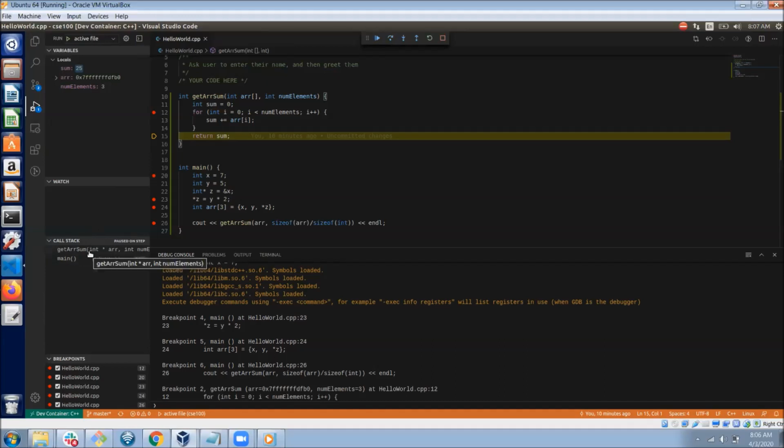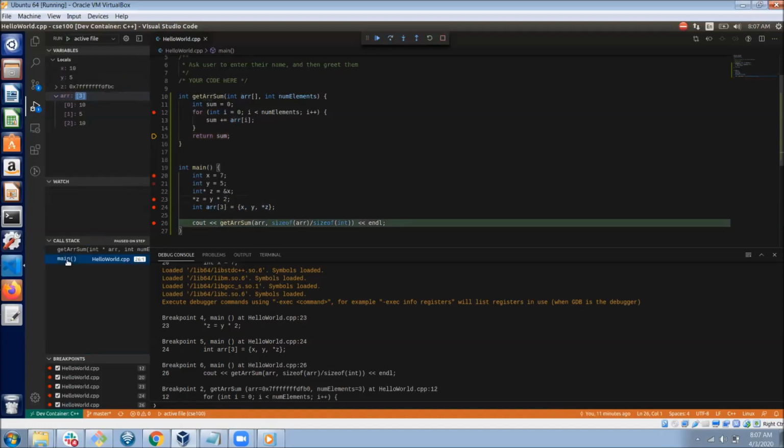But before I do that, real quick, I just want to show you, let's say that I'm in here and I'm like, wait, I forget, what are the values of this array that I passed in? I don't remember. Over here, it's just showing me the values of the local variables for get array sum, but I want to know what ARR was from main. What I can do is I can click on main, I think.